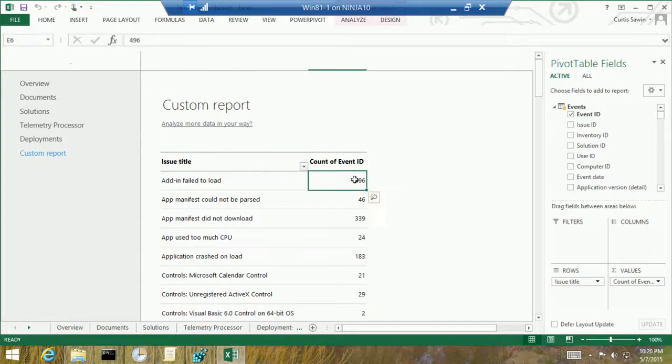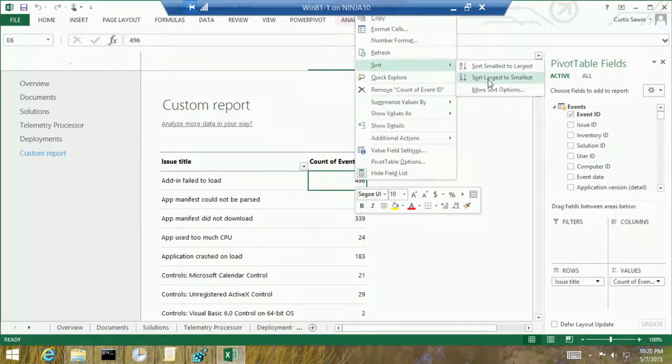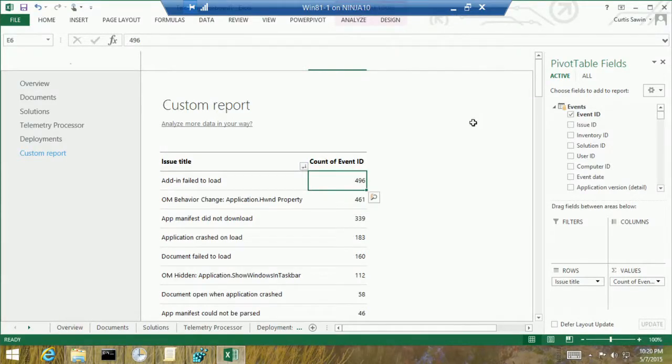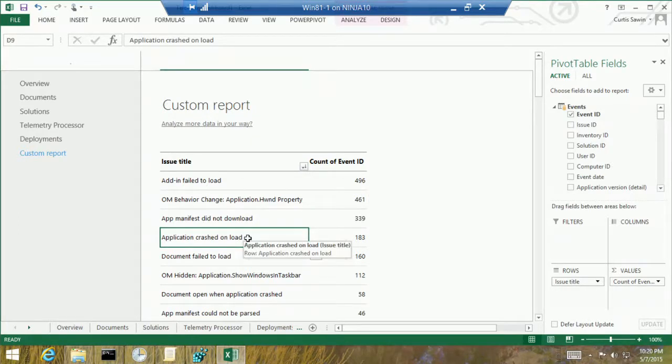So I will sort this by largest to smallest. And now I can get, hey, great, here's all the issues and what is occurring the most. And now I can better determine, is this something I want to take a look at more? Document failed to load. Application crashed. I'm having these in my environment. I can now take a look at, well, what's going on?